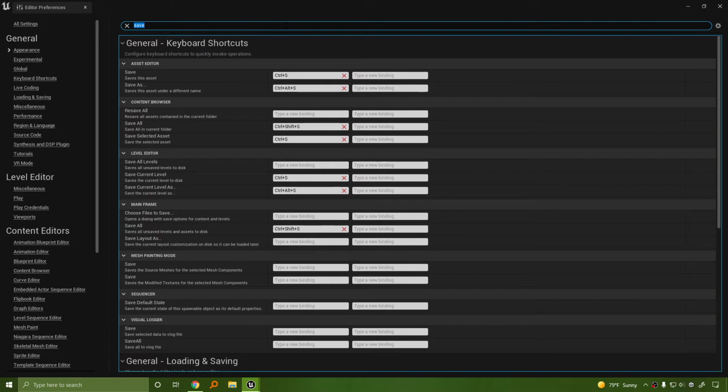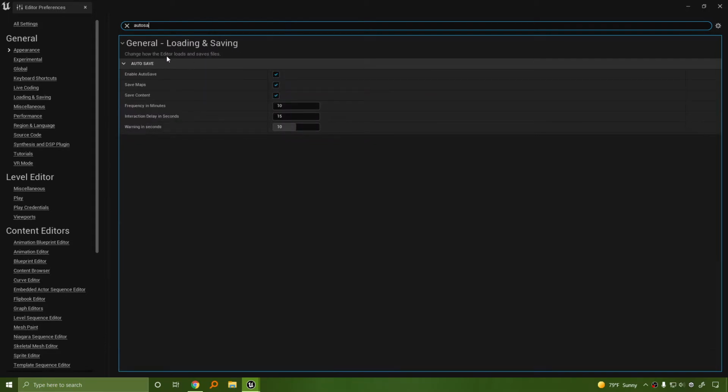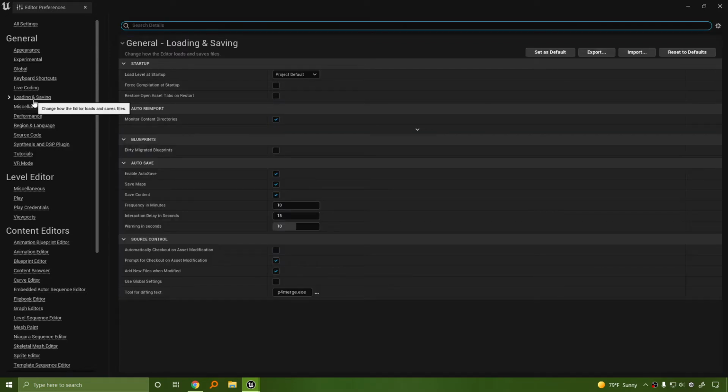Now if we type in the word autosave, it should be under General, Loading and Saving. So if we go over here, I like to look for things over here as opposed to finding them. I wish there was an easier way for them to do this. But as you can see, it asks for a lot of information here. The things that we want to pay attention to the most are down here under the Autosave tab. We want to change these settings here: Frequency in Minutes, Interaction Delay in Seconds, and Warning in Seconds.